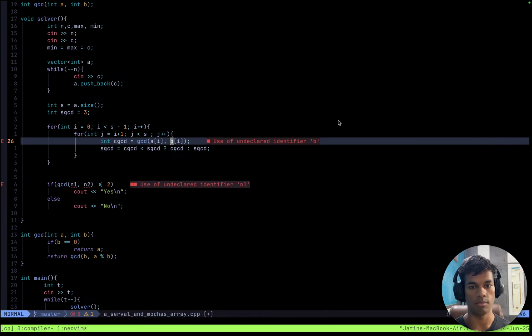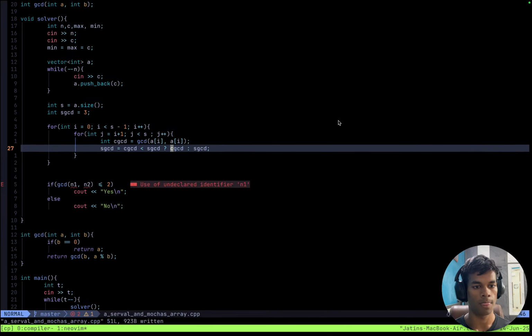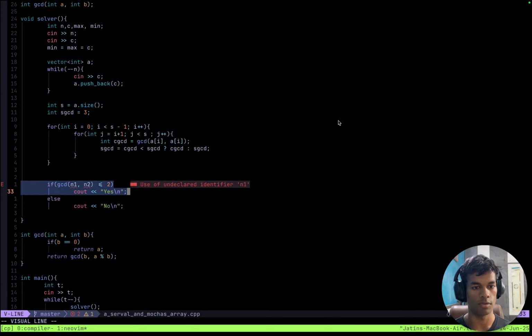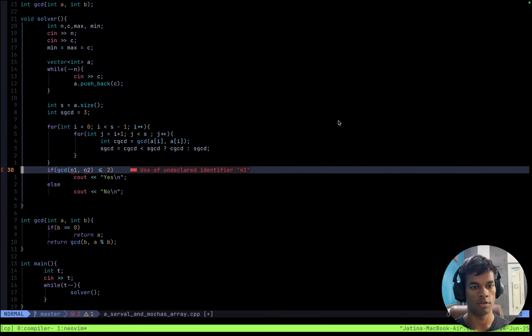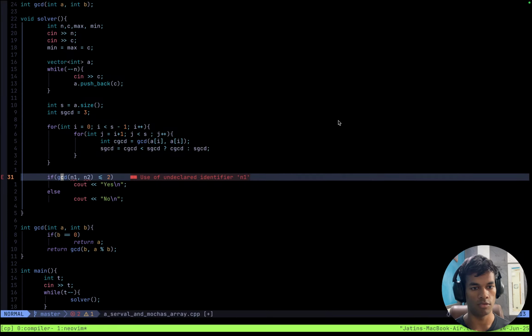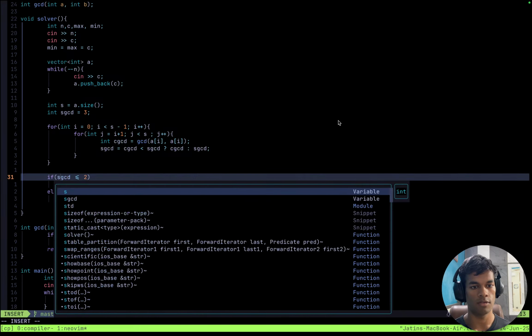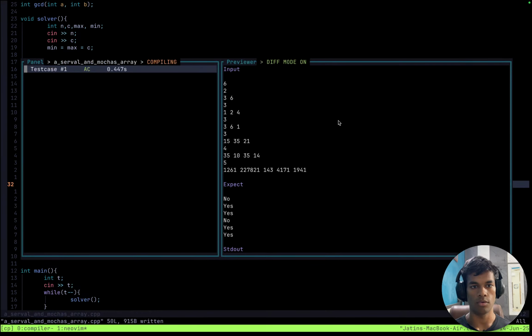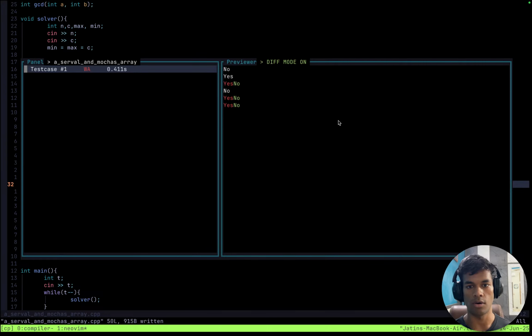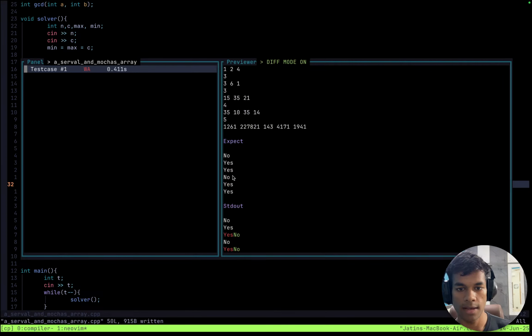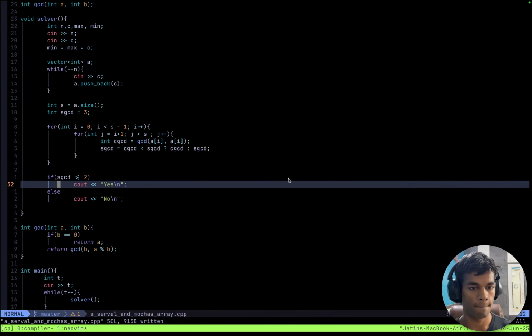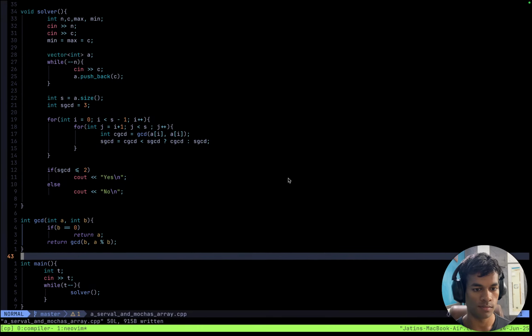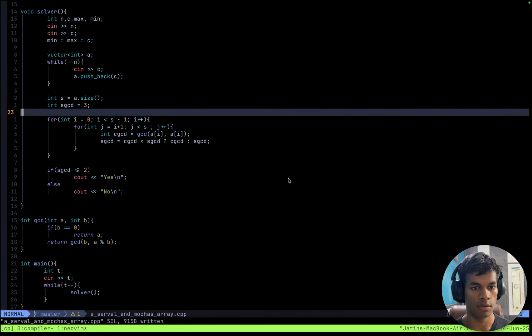And yes, b is nothing, it is a. And here, instead of checking this, I have to check if SGCD is smaller than or equal to 2, then I think we are good to go. Let's see, it is running, and wrong answer for these yeses. Why? I have wrong answer for these.